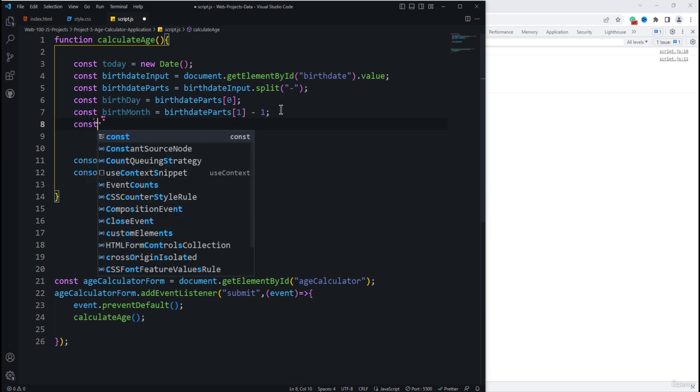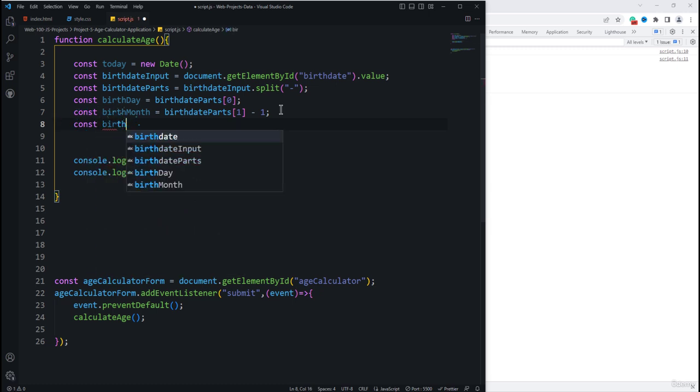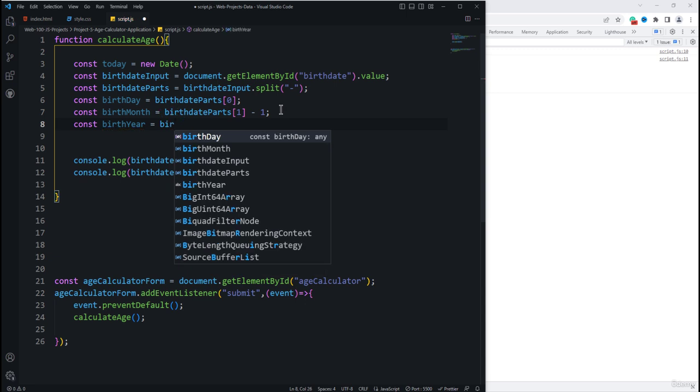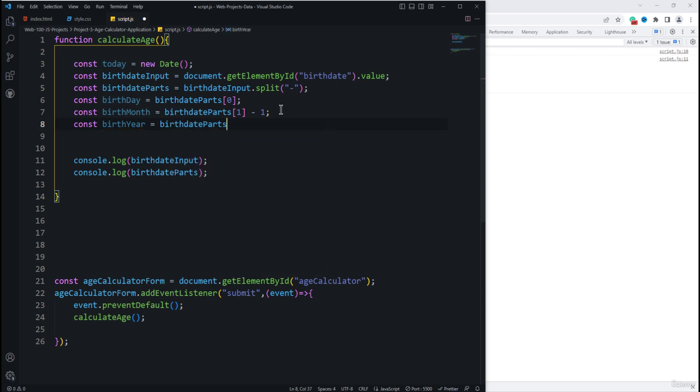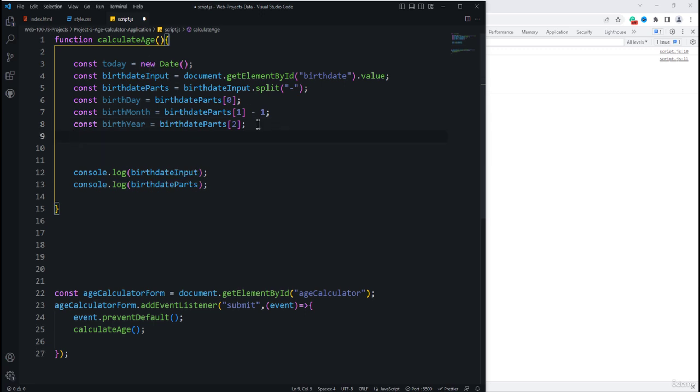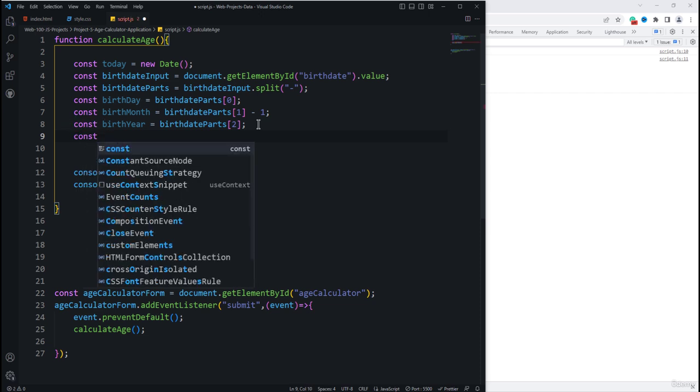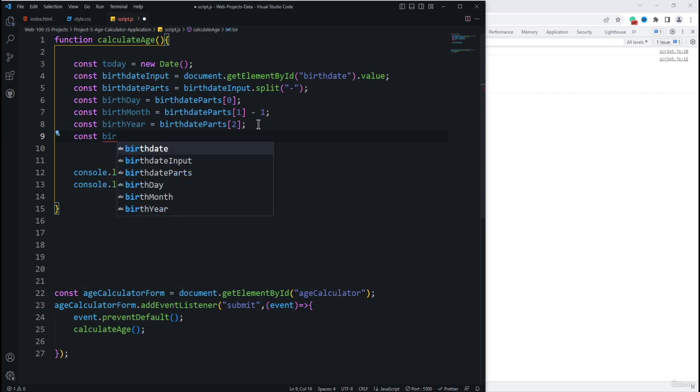Next, we need to create another variable which is birth year, so we need to store the year. It is going to be birth date parts, stored at index 2. Then we can name it as per your wish. So after getting all three parts, we need to pass them to the birth date by using the new date object.